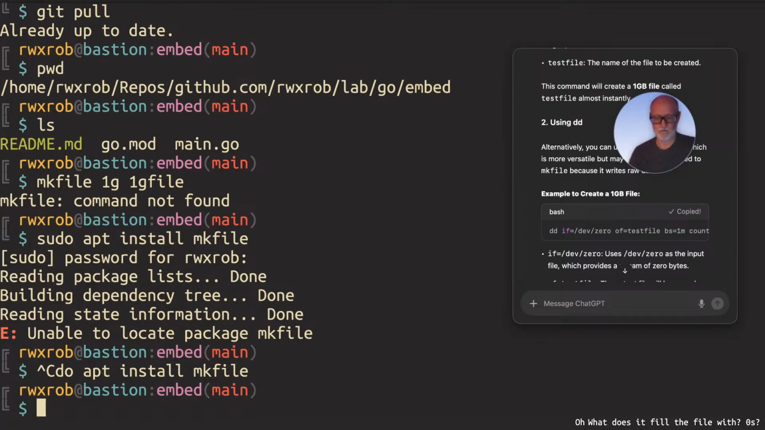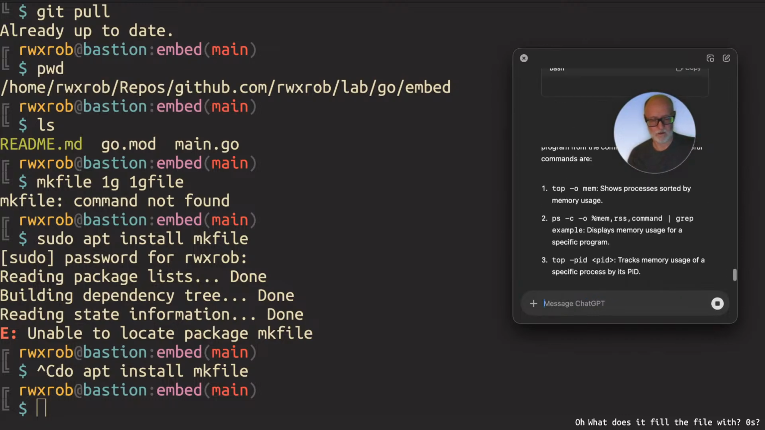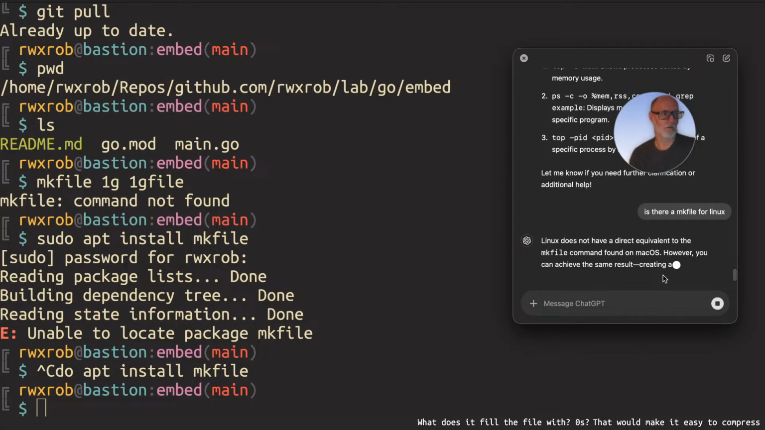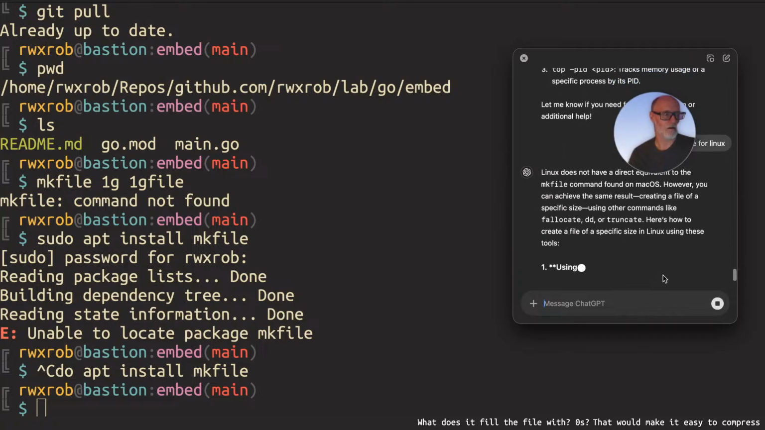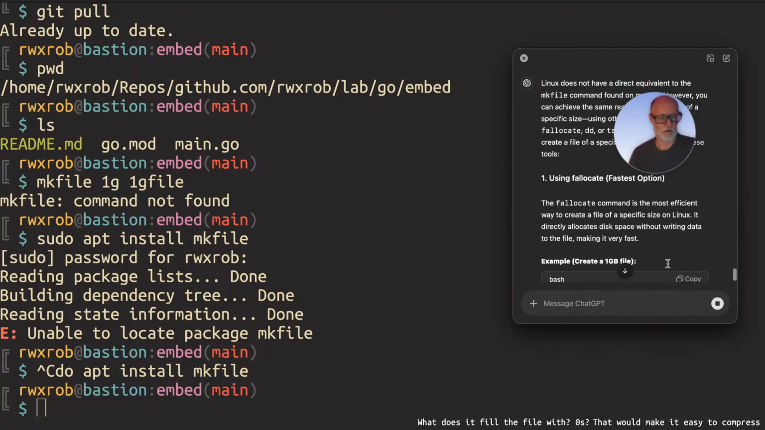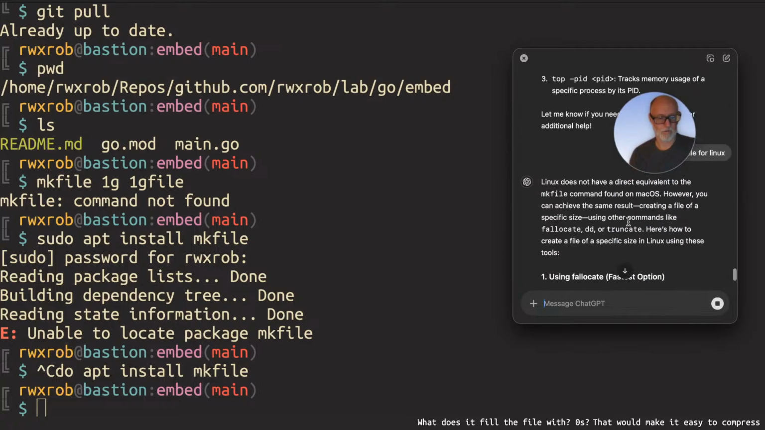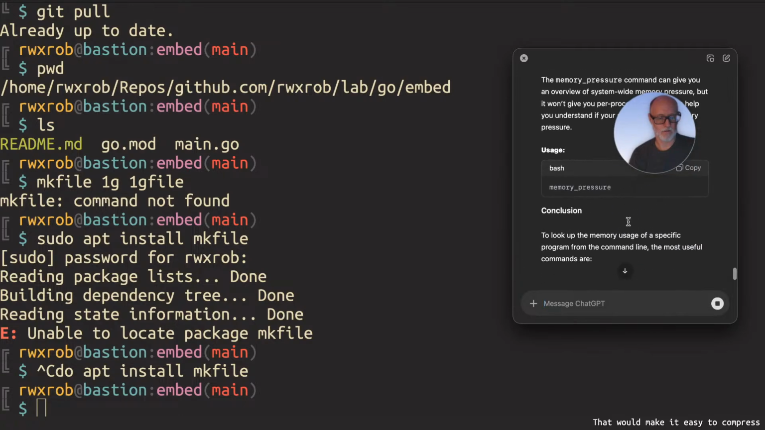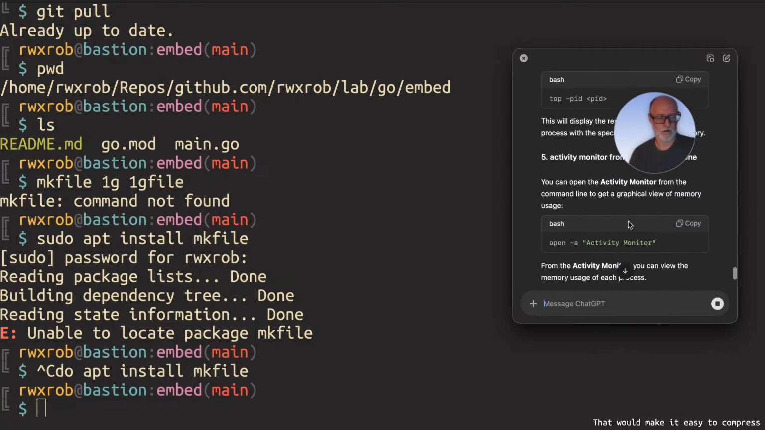Is there no make file? Is there a make file for Linux? I mean, for testing, it's kind of nice. I fill the file with probably zeros. Yeah. I think the thing just compresses down to nothing. Linux does not have a direct equivalent to make file. All right, we'll use DD. Where's DD?